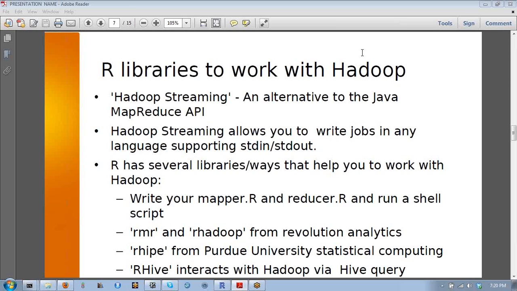So for R, there are several ways you could really work with Hadoop. One is you can write your own mapper.r and reducer.r and run a shell script. I've seen a few examples of this, but I don't do that. RMR is what I use really. RMR is a library from Revolution Analytics. You can really download it. It's freely available. The current version is 1.3.